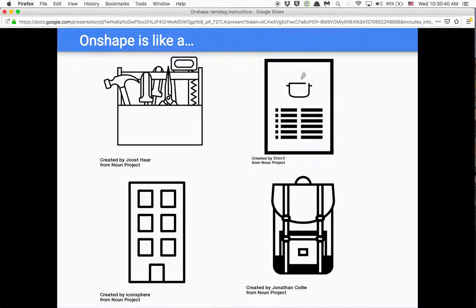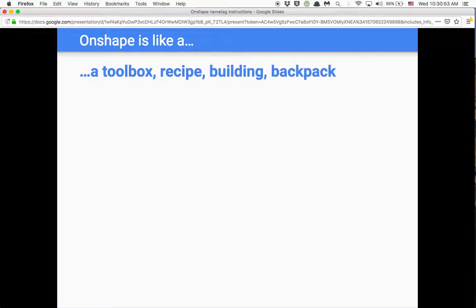Okay, so Onshape is like these 4 things. So you can pause the video, and think based on your Onshape knowledge, how might you think Onshape is like these things? And then I'm going to tell you my perspective on it. All right, Onshape is like a toolbox, recipe, building, and a backpack.